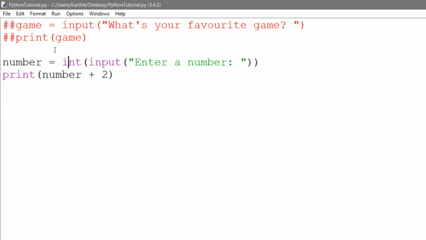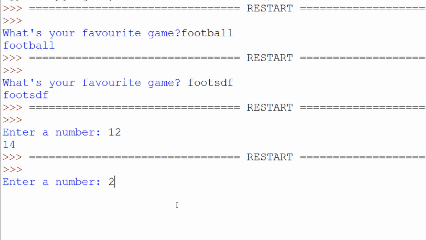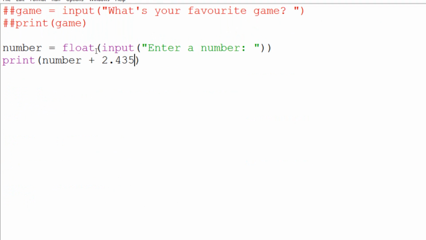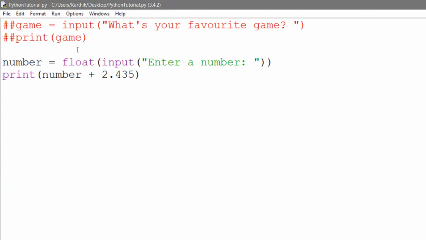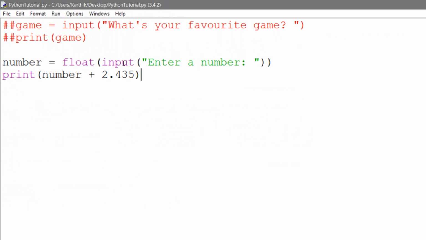If you want to change it to float, which takes in double and long values, then yeah, you just take a float, and then you can add like 2.4435, and then yeah, it just adds whatever you want. There we go. It's added it. So you can add in whatever data type you want in front of this input here. So that's the basic input function, guys.